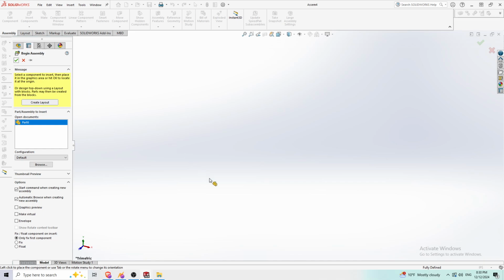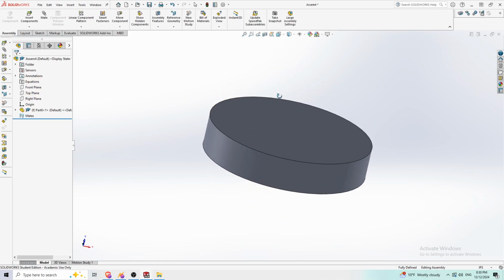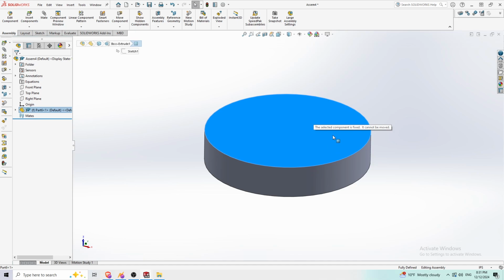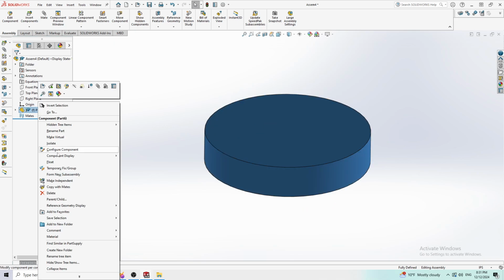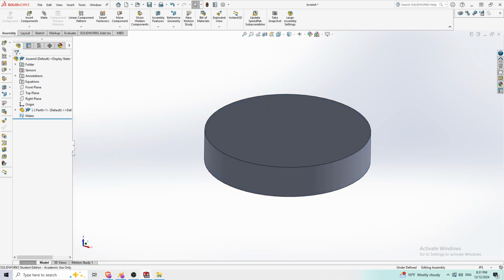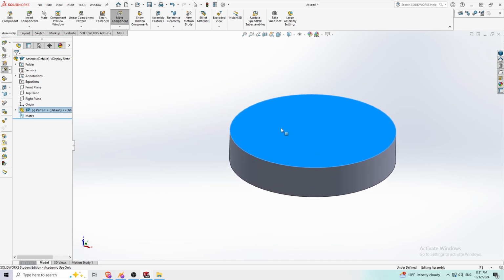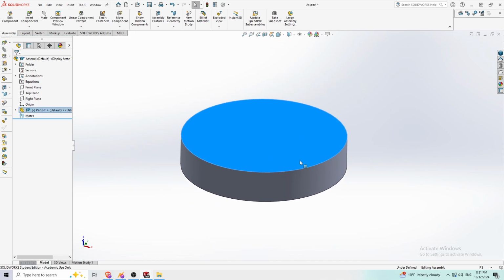I press OK. So right now, no matter what I do, it says the selected component is fixed, it cannot be removed. So to fix that, all you have to do is go to the left tab here, right click, and click on float. This will make this part be able to move and do anything you want with it.